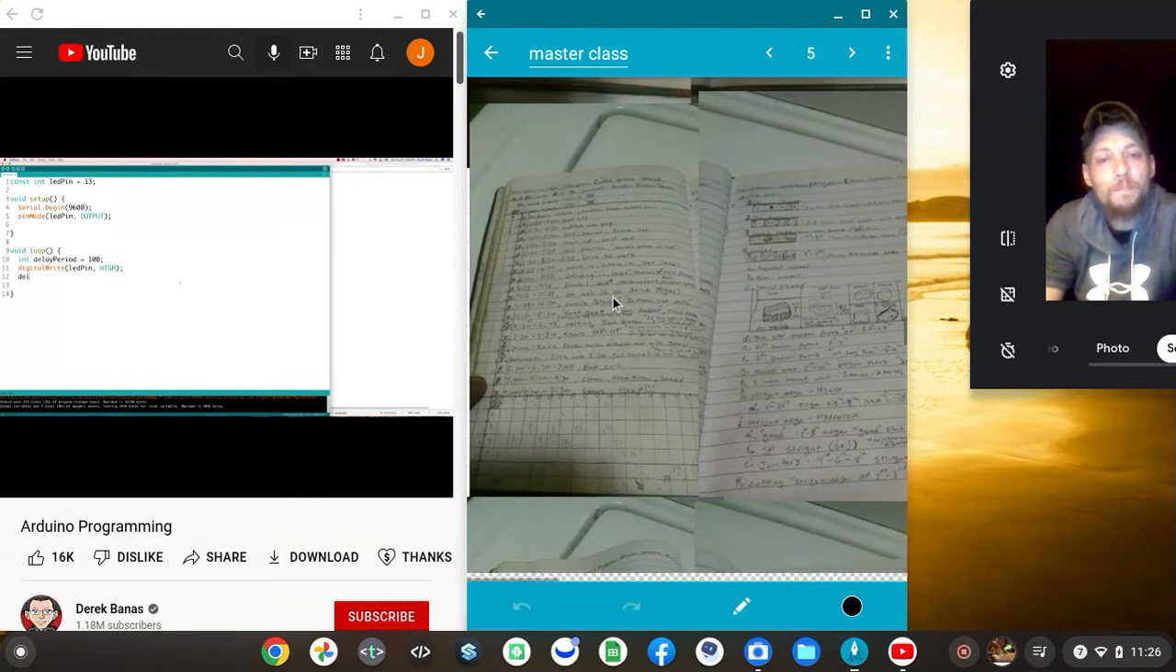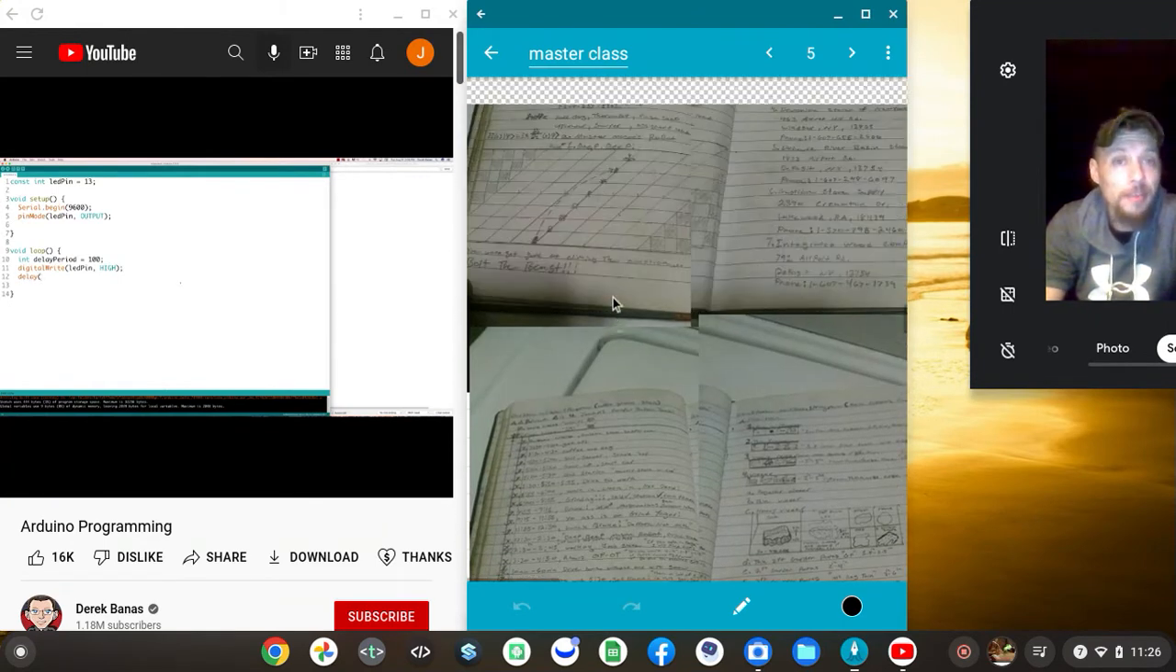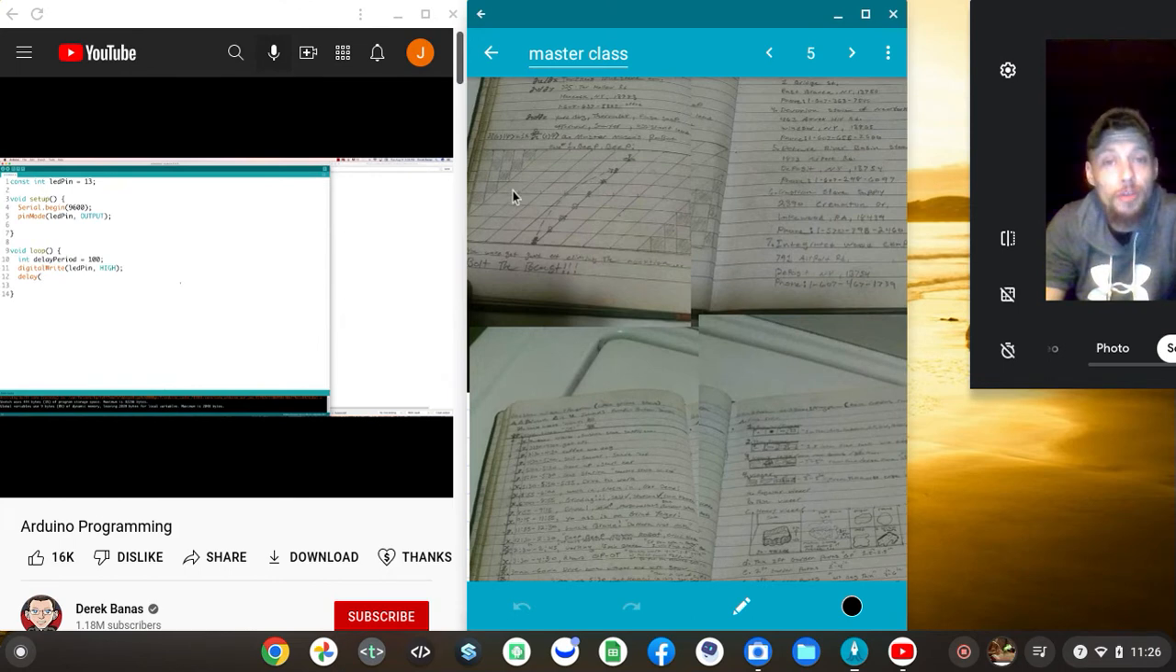We are then going to say that we want to have it stay on for a certain period of time, and once that is there, this delay function will become our delay period.